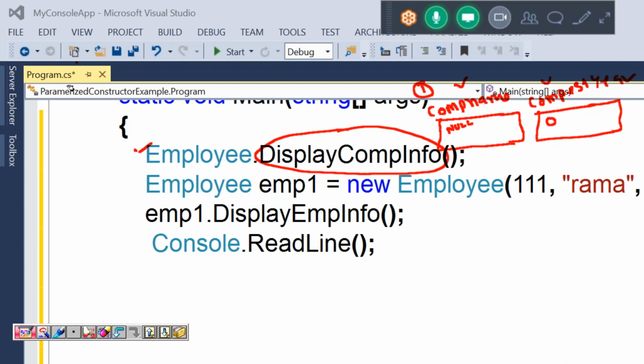After this, the static constructor will be called. At the time of the static constructor call, company name will be initialized as Wipro, and the company established year will be 1975. Right. After this, control will invoke the method employee display company info. That method is going to display company name and company established year.